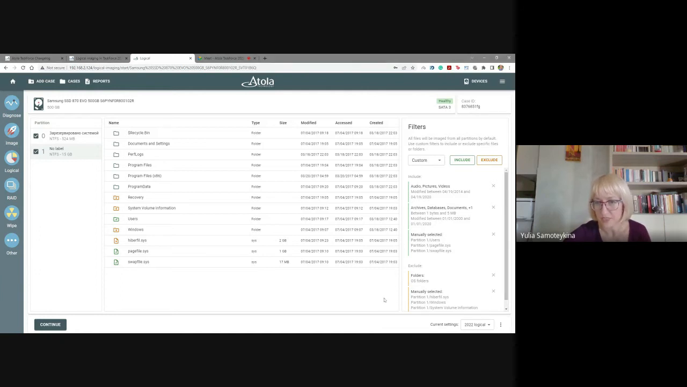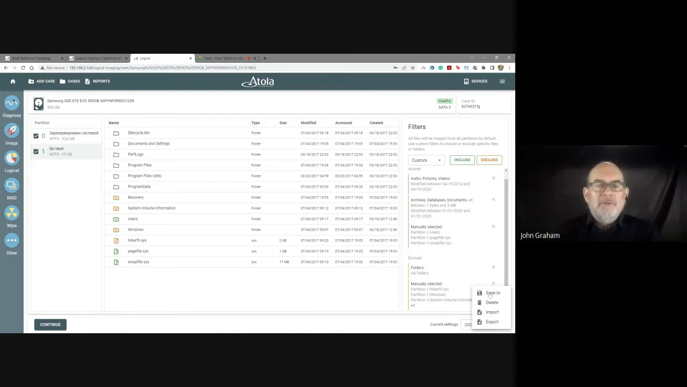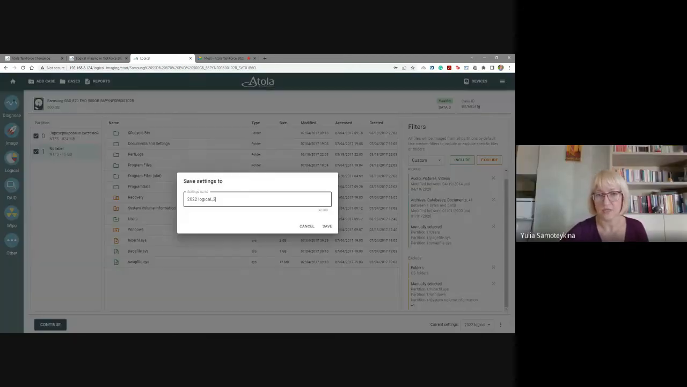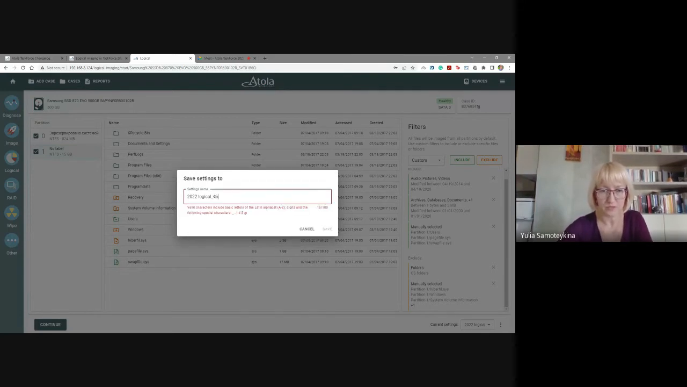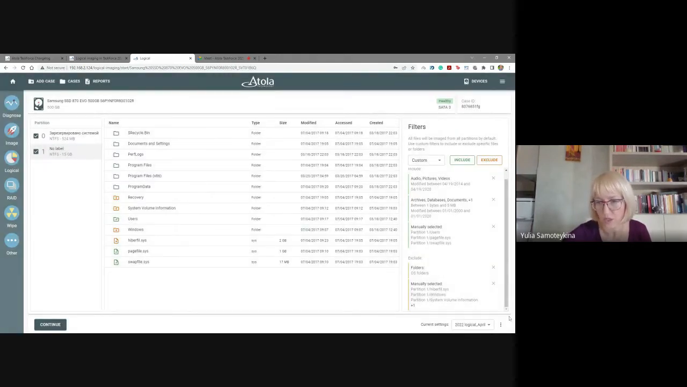So let me show you one more thing. You can also save these filter settings for subsequent logical imaging sessions. So you can say, I want to do 22 logical April, like this setting is from April 2012. I don't know, whatever you want to call it.